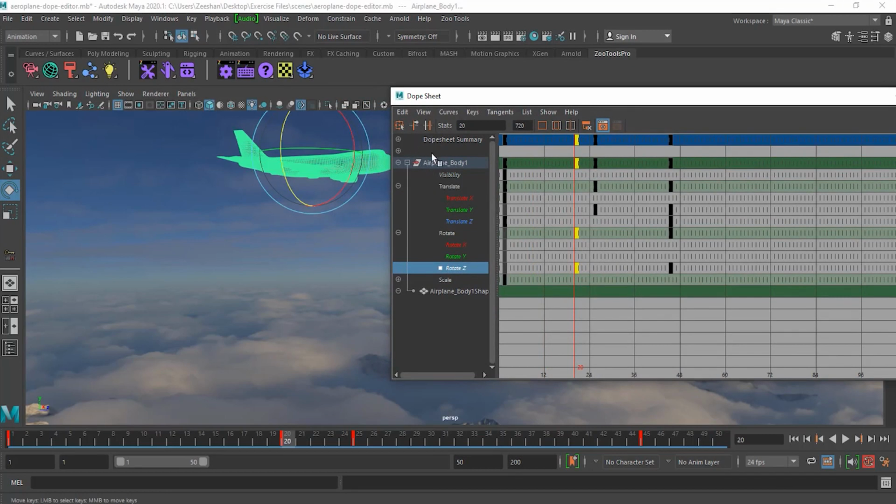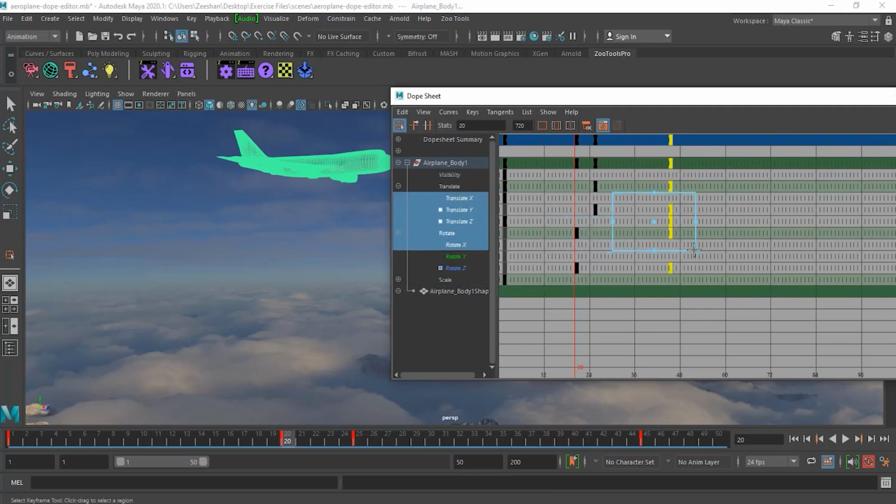Then you have some different options here. You can select the keys by selecting them just like this, and then you can work around. Sometimes I don't want to work on this one or this one, so you can do some selection like this. In this way, you can make the selection bigger or smaller.